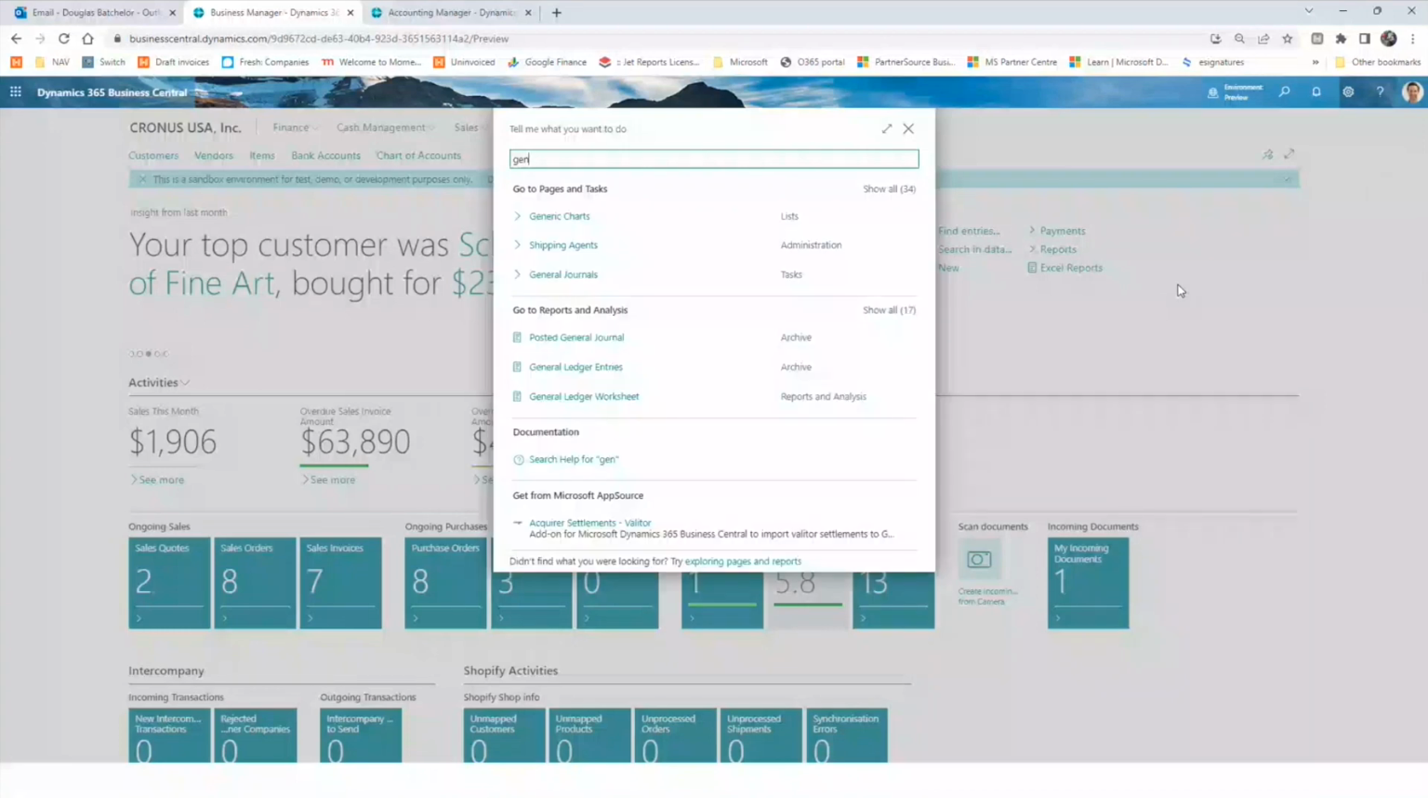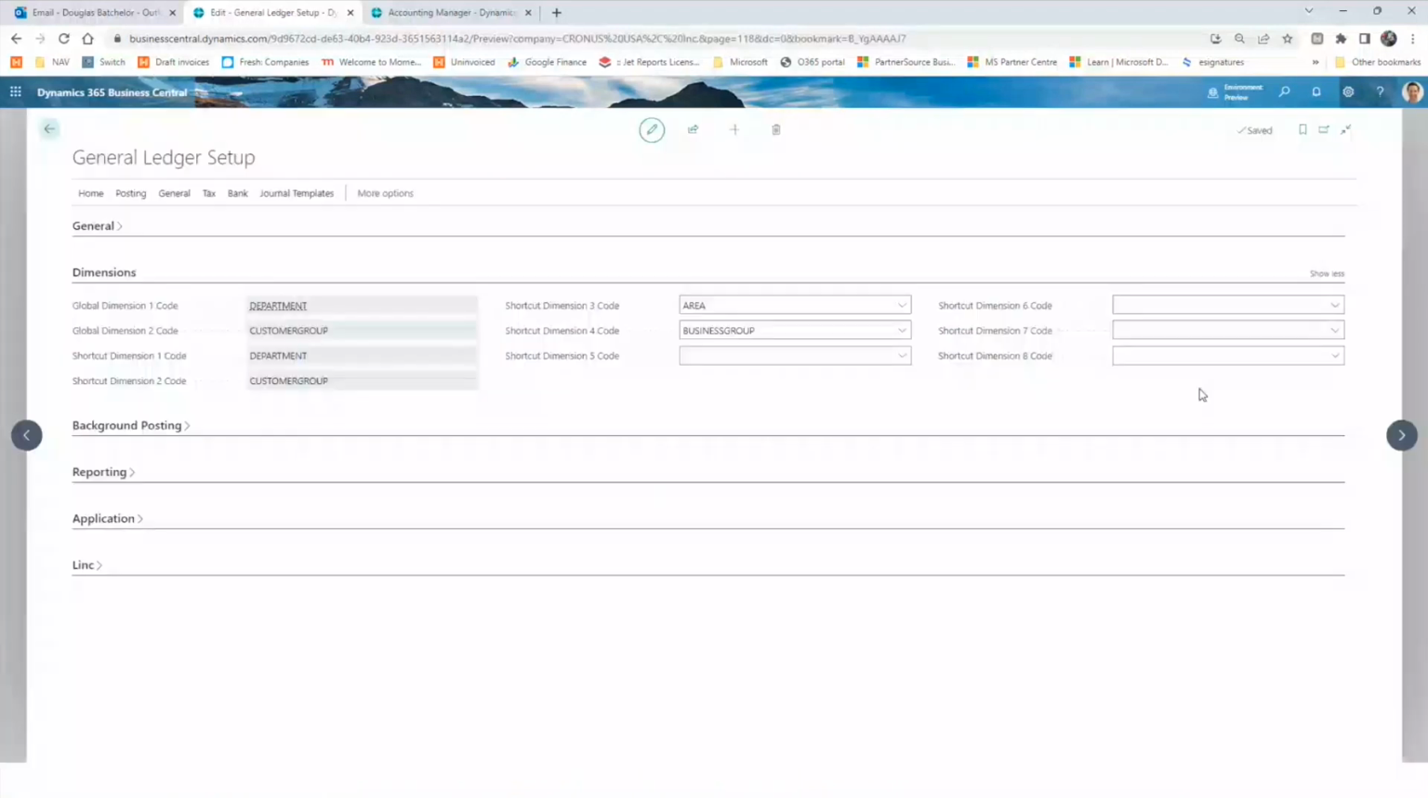The shortcut dimensions are just a way of being able to add them as a column or as a field when you're capturing a purchase invoice or capturing a journal. You can add up to 8 that you can fill in on the line. If you want any more than that, you'll need to go into the dimension screen. But what's important is that you've got global dimension 1 and global dimension 2. Those are the most important dimensions and the ones you use most commonly.